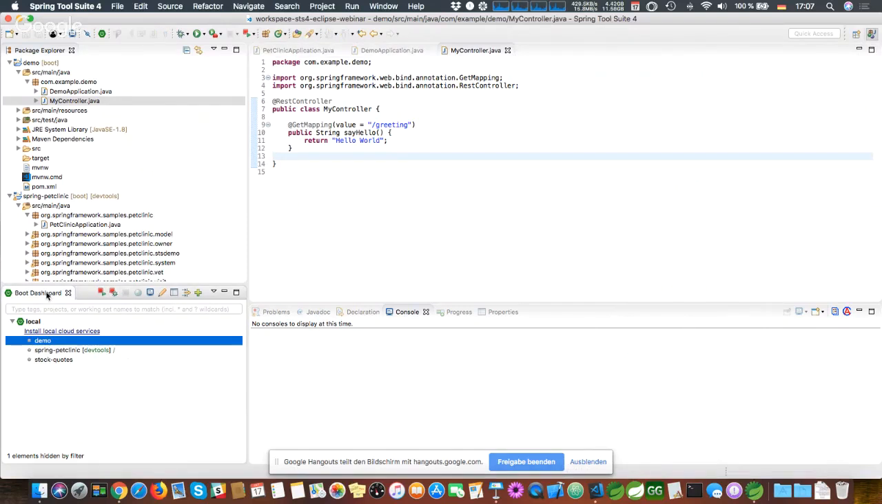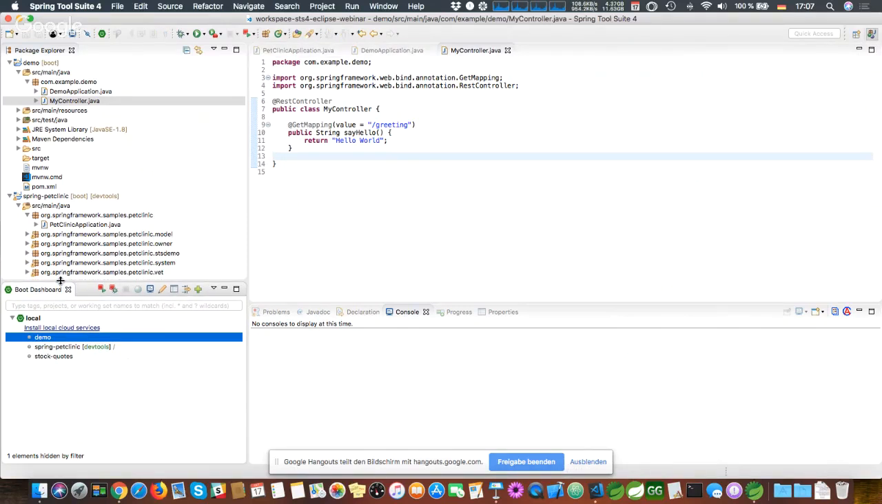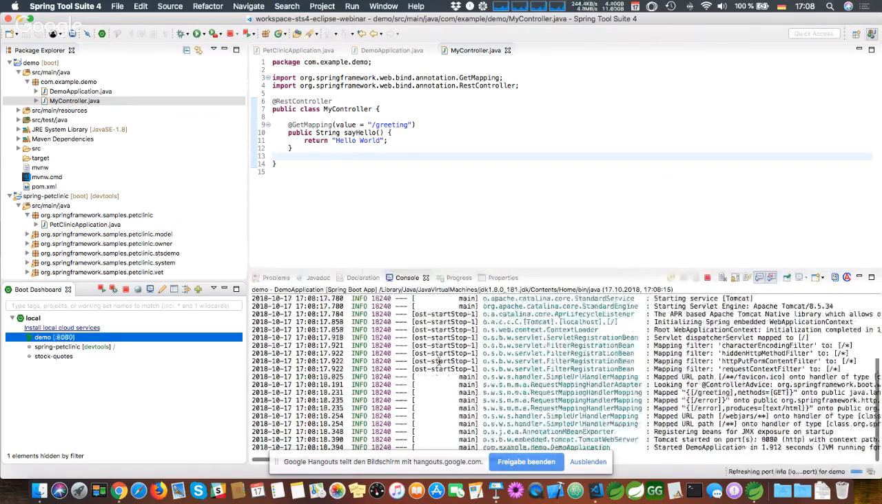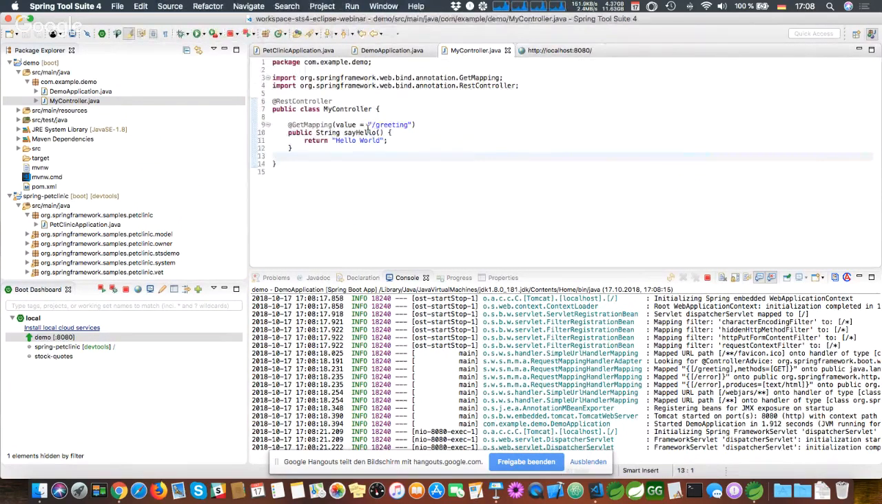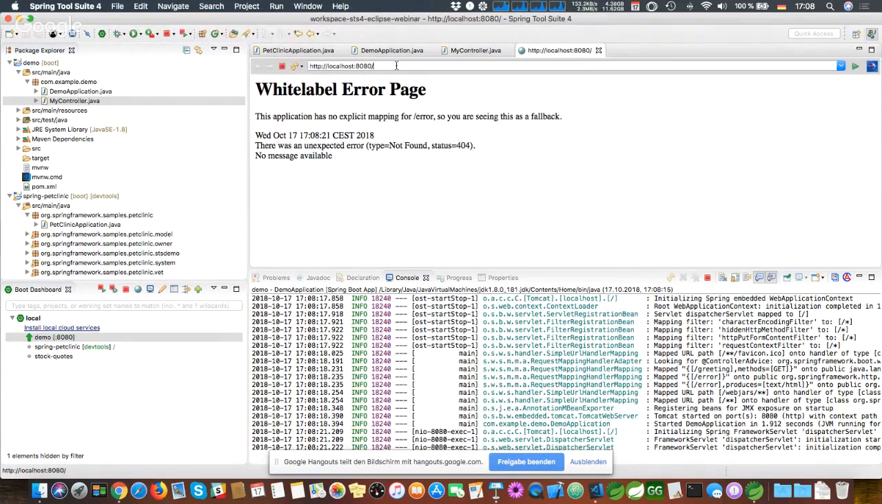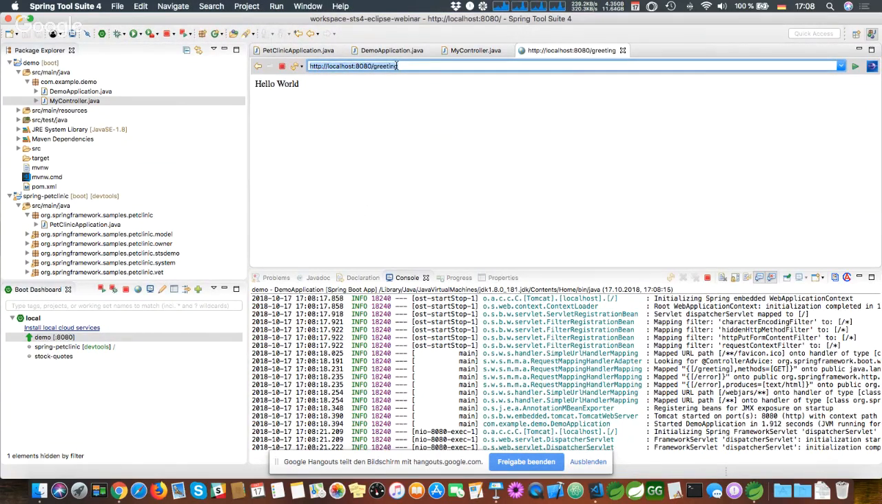And I can go to the boot dashboard. That's a piece that you might be familiar with because it was already part of the old Spring Tools 3, or STS, Spring Tool Suite 3. So we brought that over to Spring Tools 4. And I can just run the demo project here for you. So that's starting up. I can double click on that, and it opens up a browser. Just nothing, because the root URL is not being served. I called it greeting. So I can type in greeting and I get hello world.